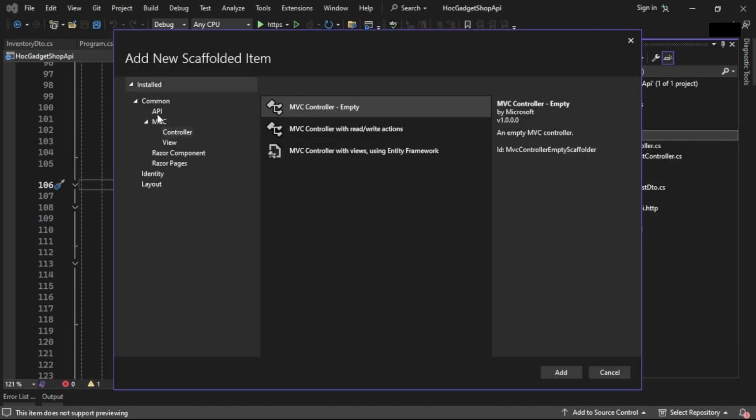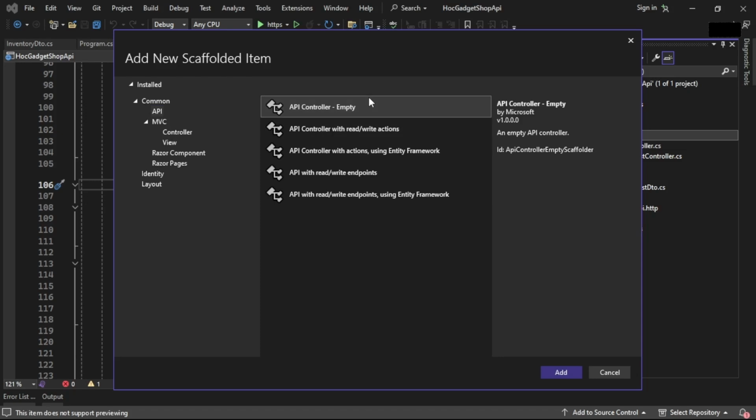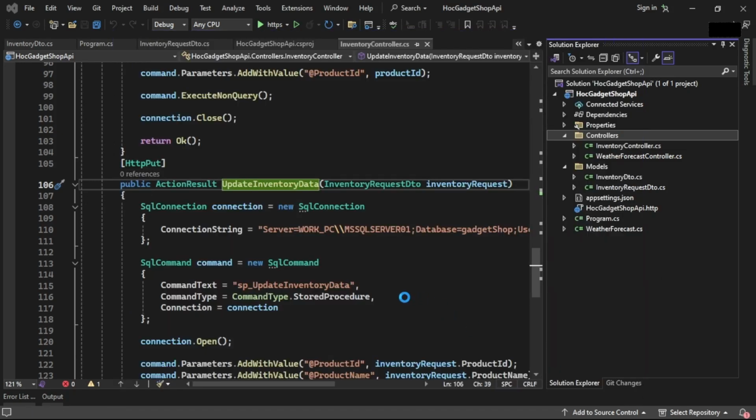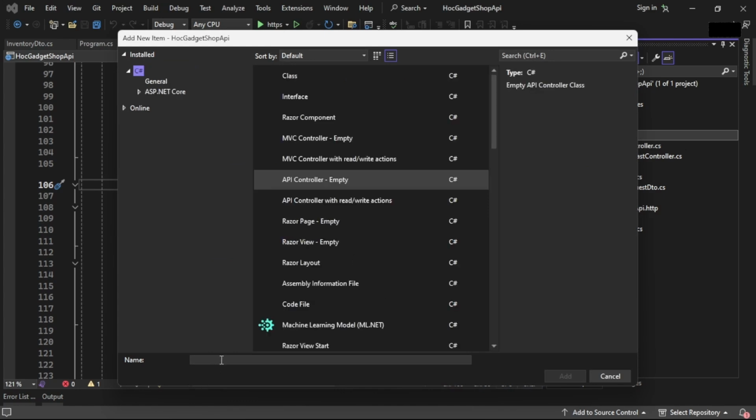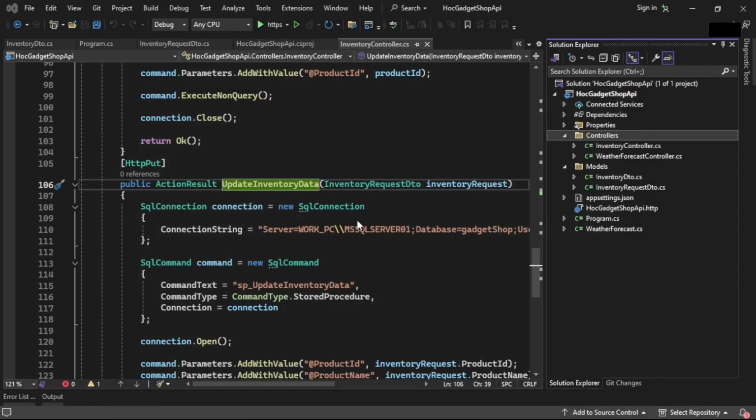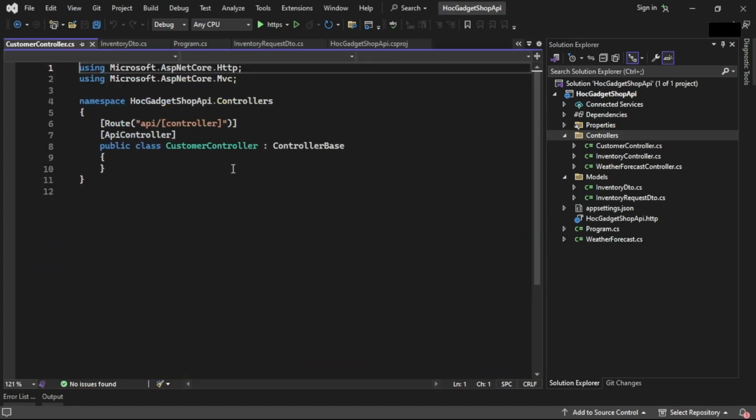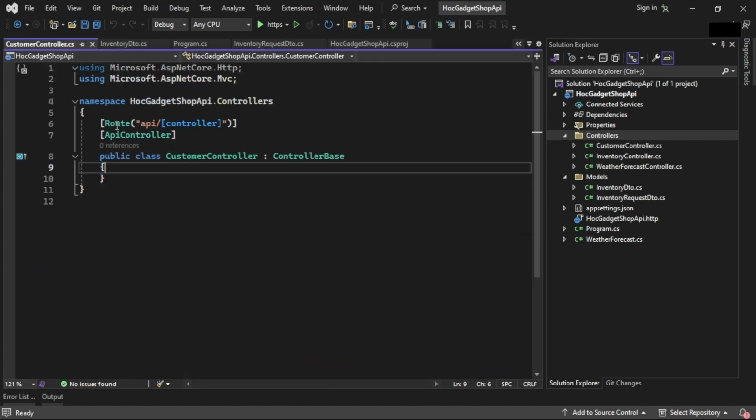And this is going to be an API controller. Let's select the empty one and click on add. Now it will request the name. So we are going to give the name as customer controller. And you see over here, it has already mentioned the route as well.